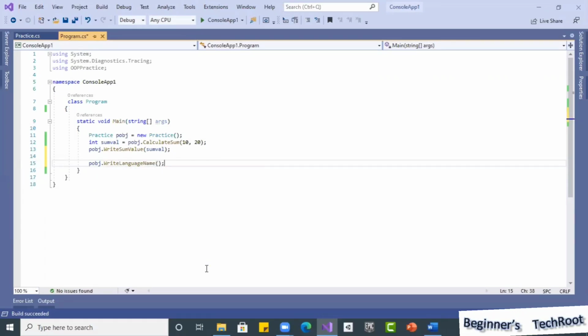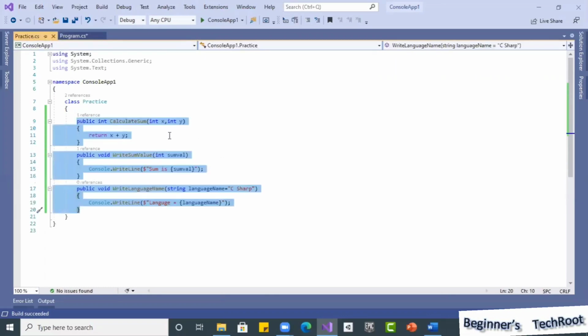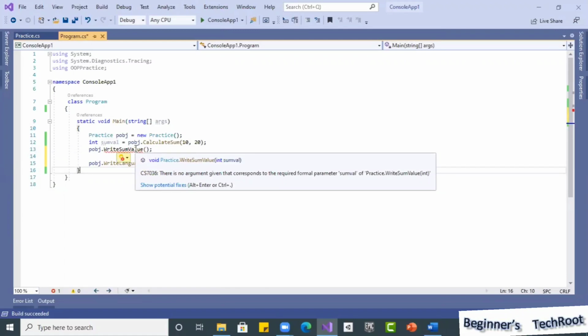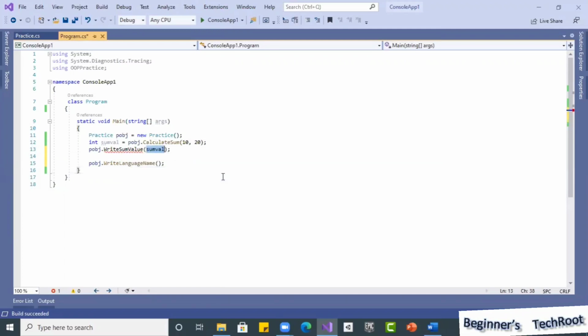See, I have just written write language name. Even though it takes one parameter, I am not specifying any value for that parameter. Okay. How is it allowing? The reason is that we specified a default. We have assigned some default value so that it is optional. This is the important example here. If you remove this, you will get an error. See here, there is no argument given that corresponds to the required formal parameter. So it's showing clearly. Okay. I am doing undo.